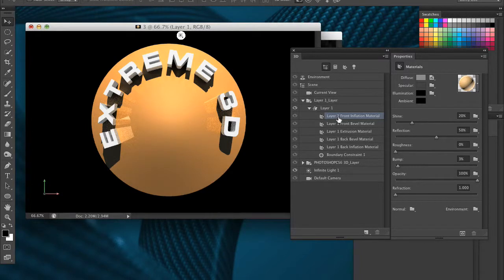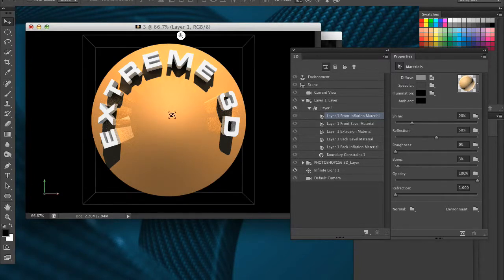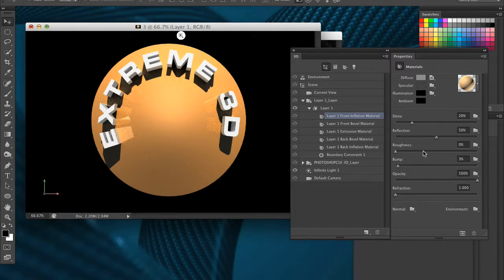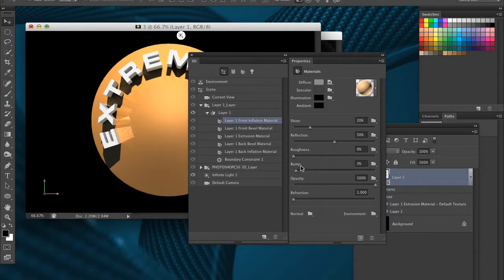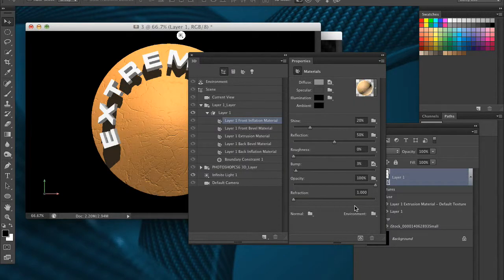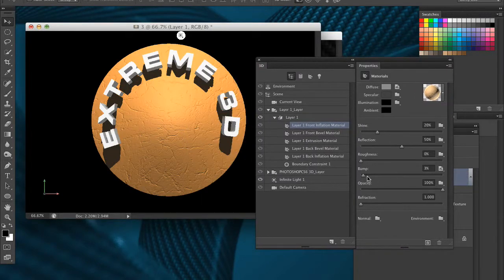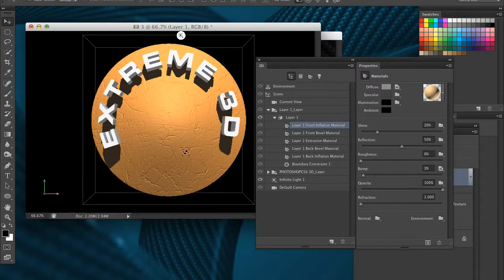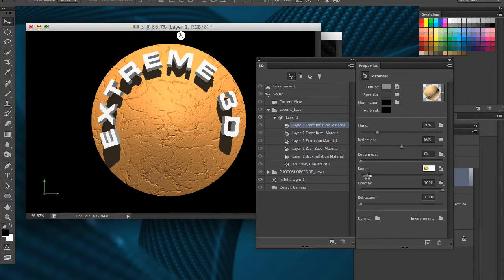So I'm going to go and select the front inflation, which is the front face of this gold shape here, into the bump setting here in the properties panel. And I'm just going to go into that folder icon and choose Load Texture. I'm going to locate that texture on my desktop here. Click Open. And based on the number here, determines how much of that feature is prominent as a bump map.